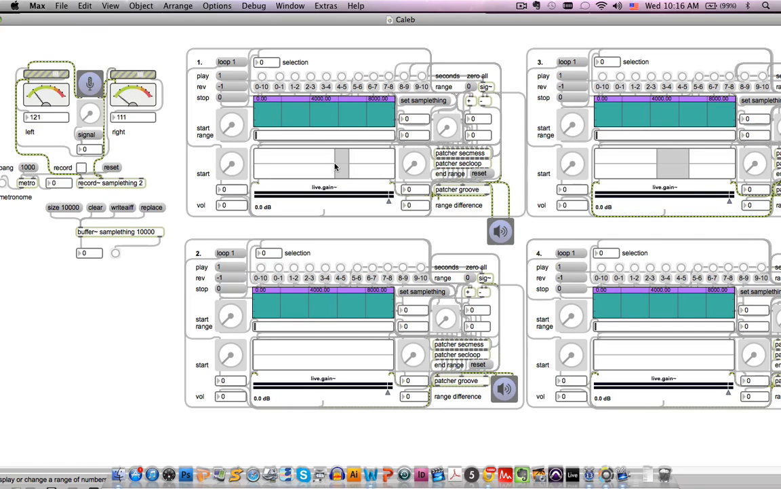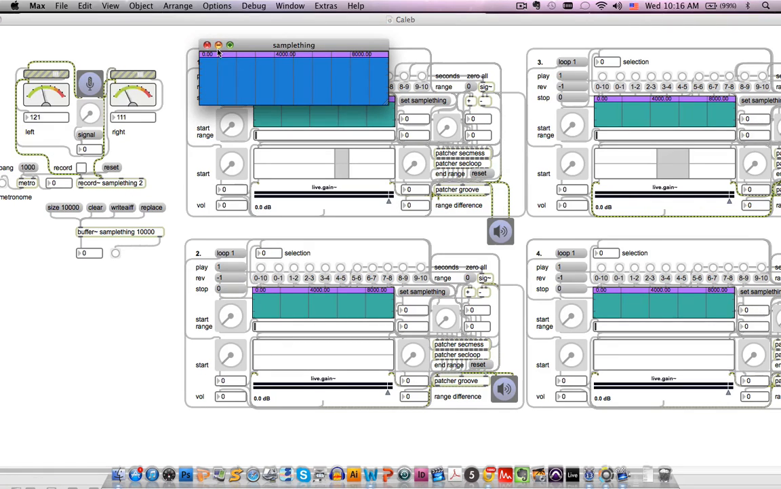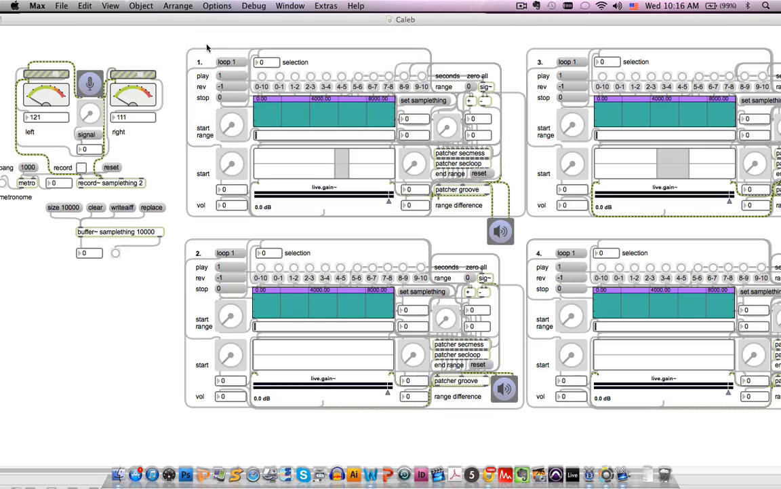Okay, so first I'll record in some sound. As you can see, the sample is 10 seconds long. So I'll record some sound. I've double-clicked on the buffer so we can see how that's going. Actually, don't need to do that because it'll appear in these representations. Okay, here we go. I'll just record something.